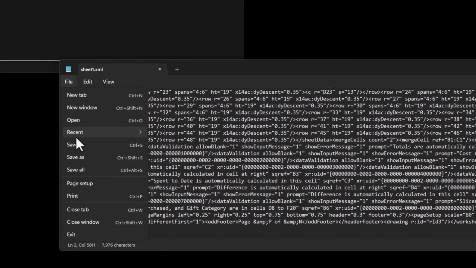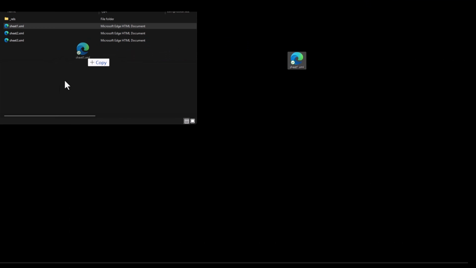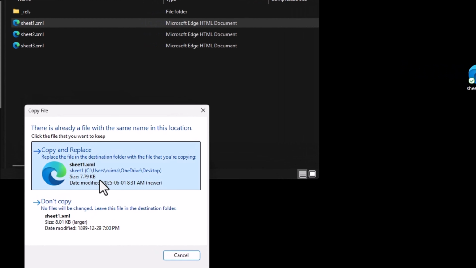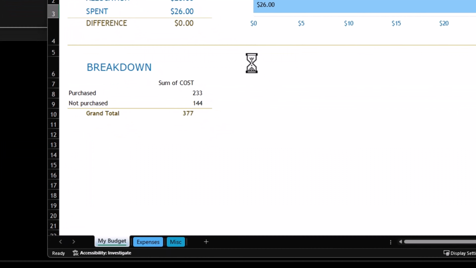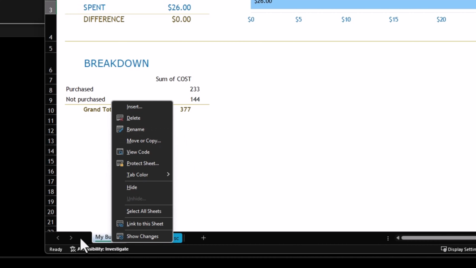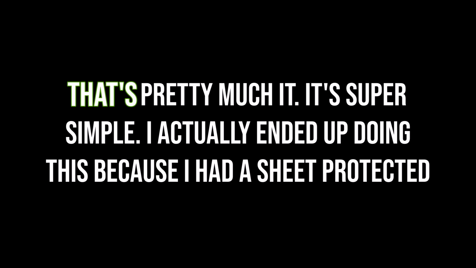Once you're done with that, just save the file, close it, then just drag it back into the zip file, overwrite the existing XML. Lastly, just go back and rename that extension back to an Excel extension. Now, when you open the file, you're going to notice that the protection is gone from that sheet. Mission accomplished. That's pretty much it.